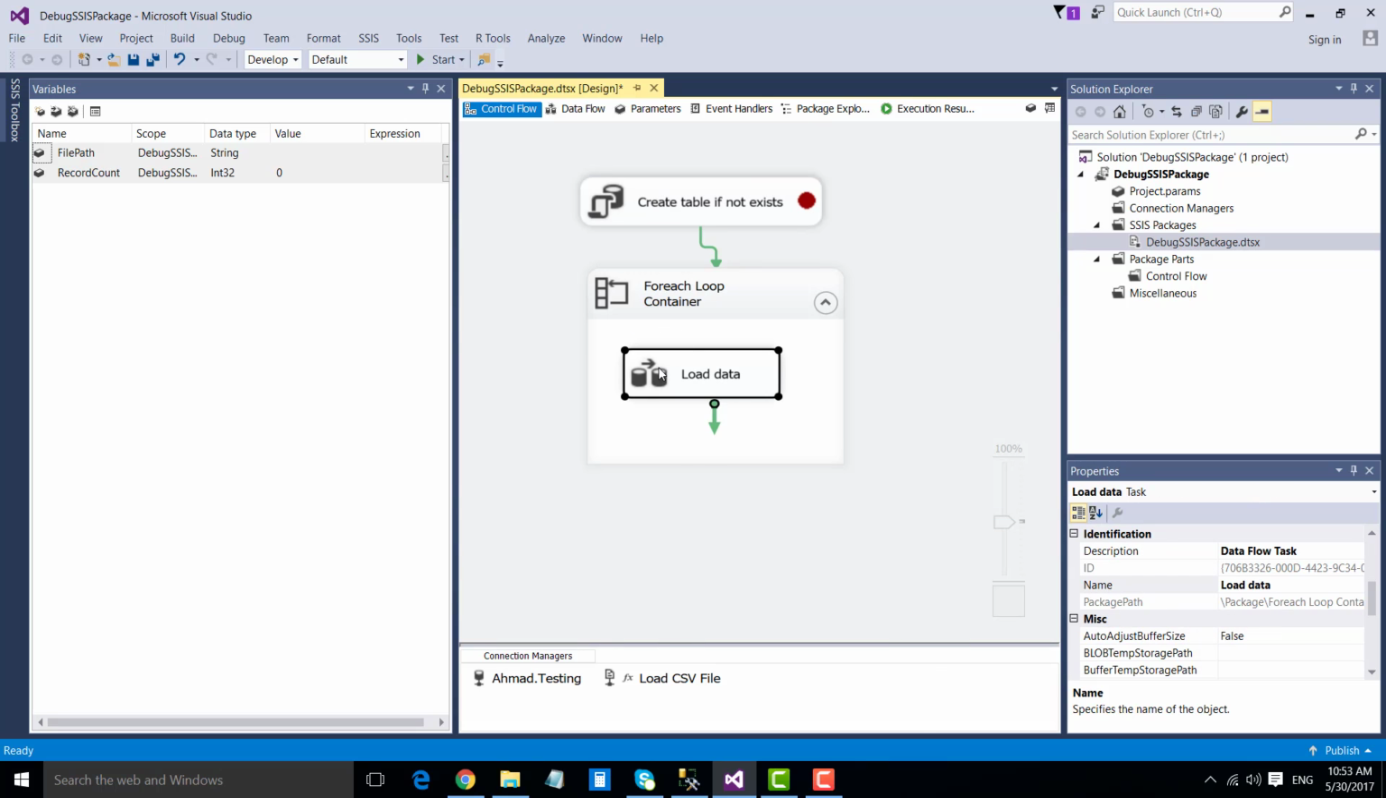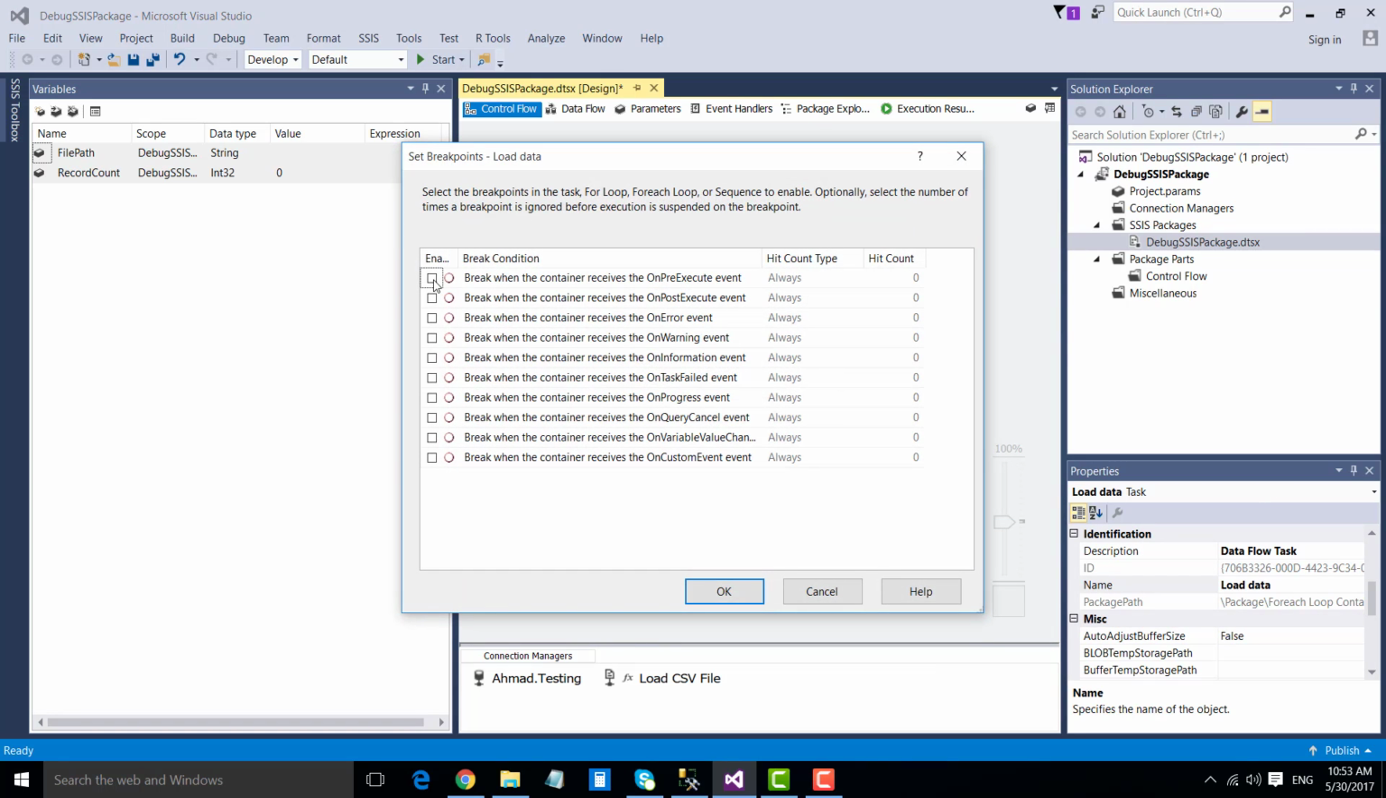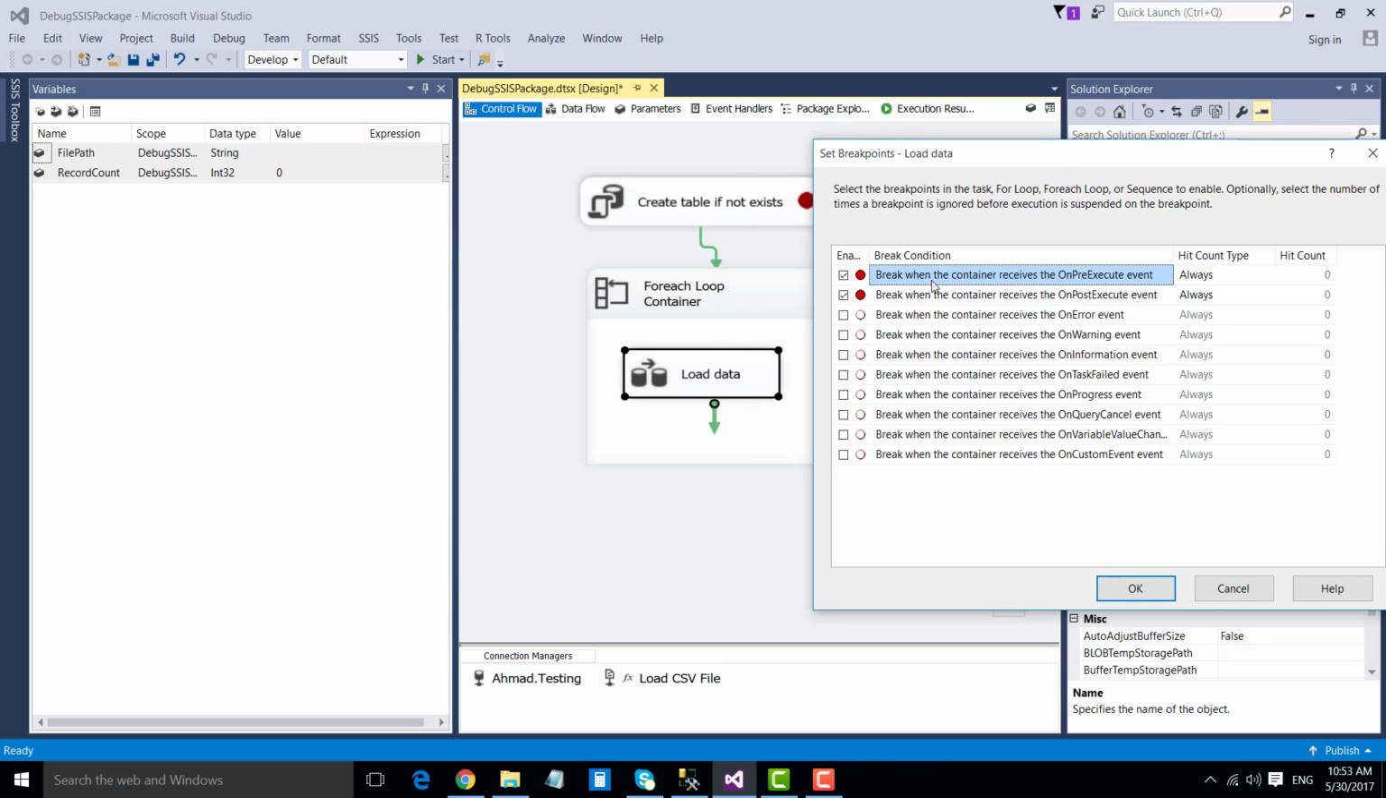So I will put a breakpoint here. I will actually put two breakpoints here: first on the on pre-execute and the second on the on post-execute. So I will verify the value of the record count before execution of this data flow task and after execution of this data flow task, and we can also verify the data in the SQL Server table on these two events. So click OK.